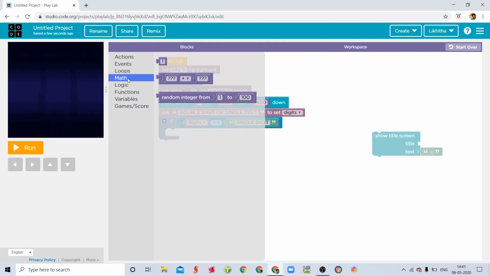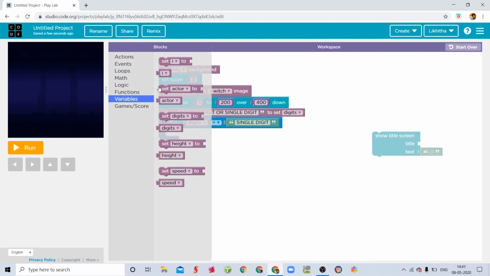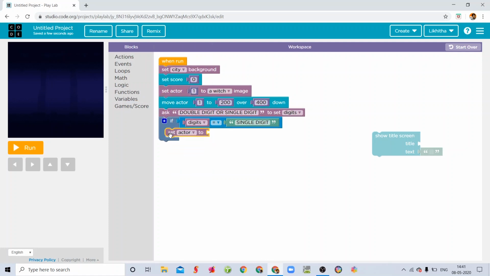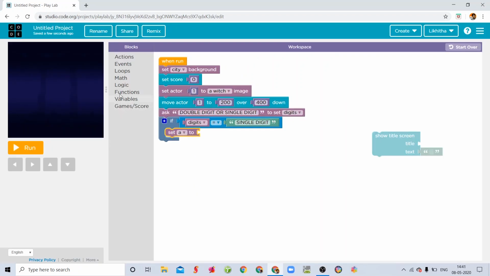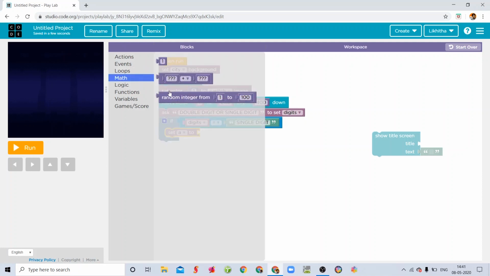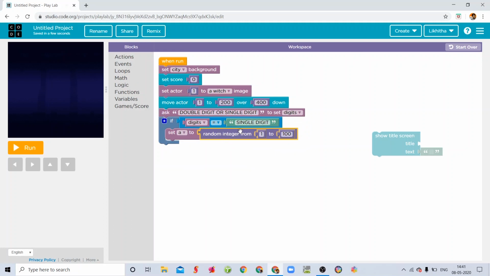So I'm going to the variable category and I'm saying set actor 2 and I'm changing this by renaming this variable as A and I'm pressing enter. Next, I'm going to the math category and dragging this block, random integer. As it is a single digit, I'm making 1 to 9.